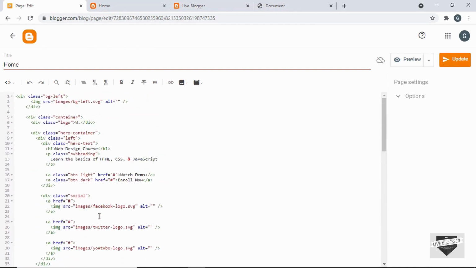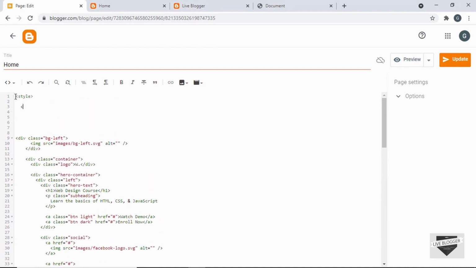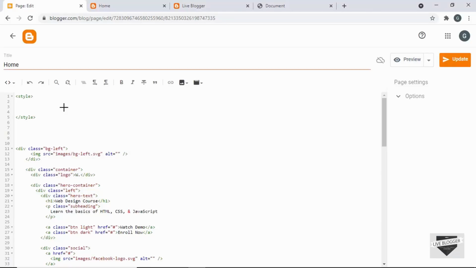Right now let's add the CSS. So I'll just create a style tag over here at the top. So here I'll just type style and close it over here, and let's copy the CSS and let's paste it over here.